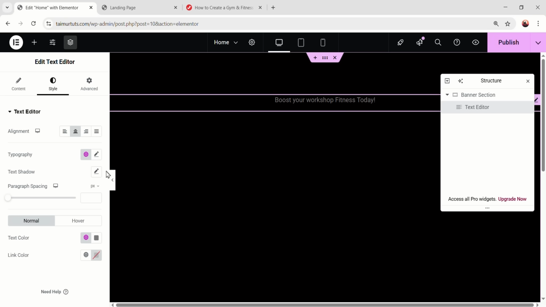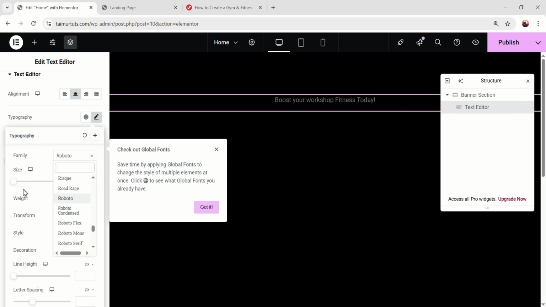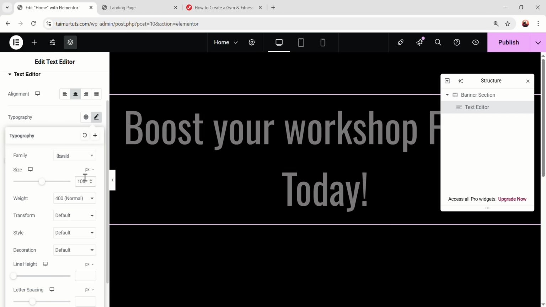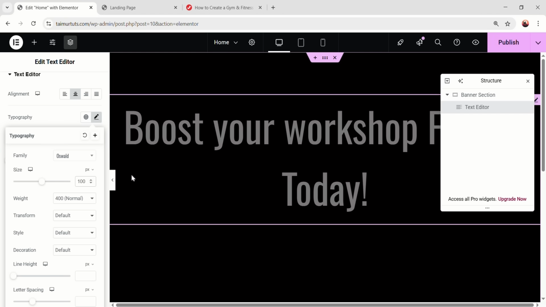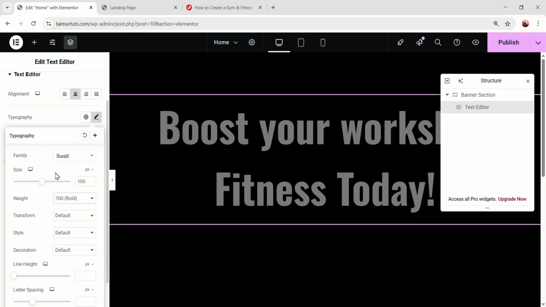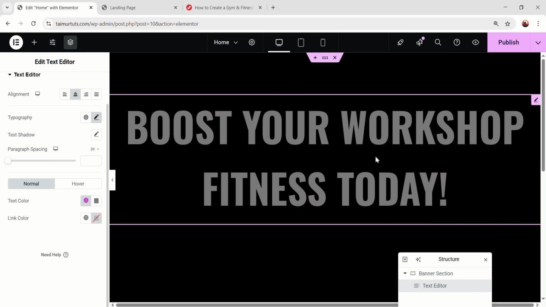Then let's open the typography. And first, let's select a font family for this. I'm going to search for a font which is called Oswald. And this is a really good looking font, as you can see. Then let's make the size 100 pixel and it'll be this big. Then let's increase the weight of this font. I want to make it bold, so 700. And then I want to use the transform and make it uppercase. And the text will be uppercase like this.